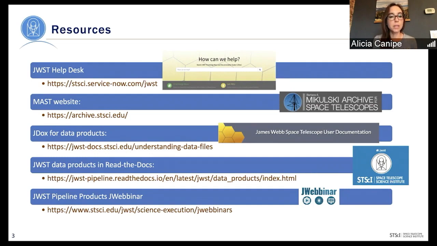I'm also showing you a link to the MAST website for the Mikulski Archive for Space Telescope. This is where your JWST data is going to be one day. And that is the landing page that will provide you with announcements and also links to the data portal.